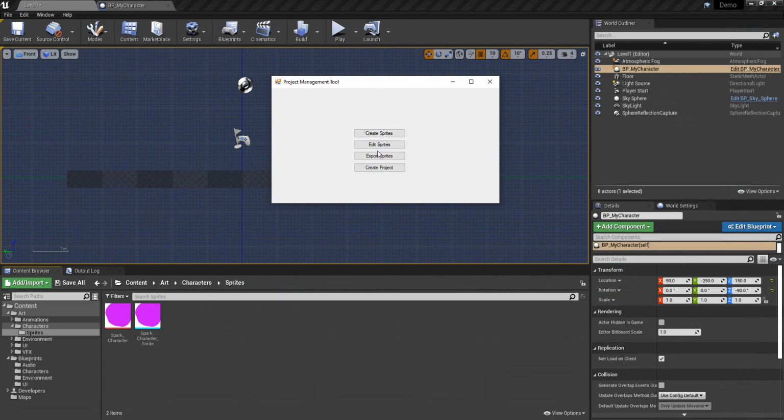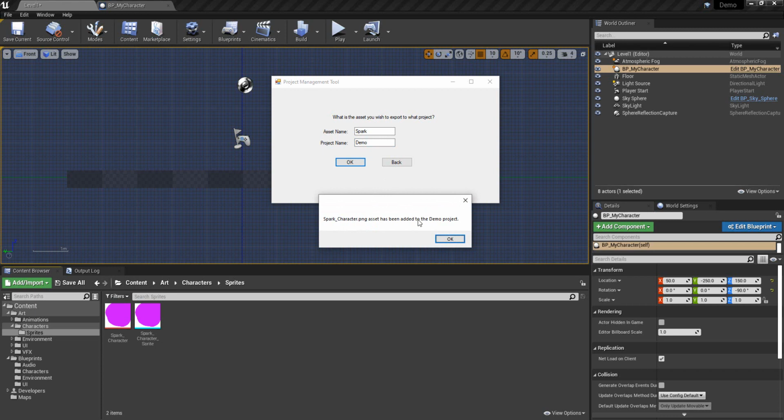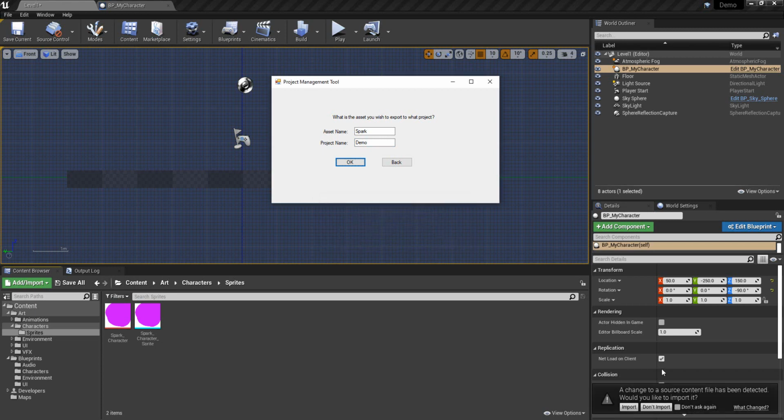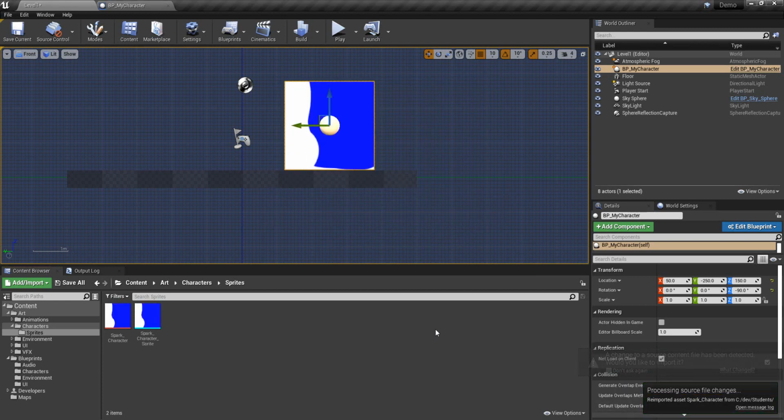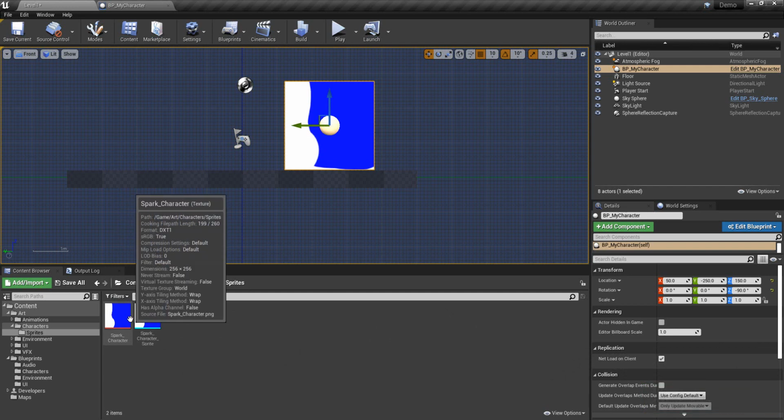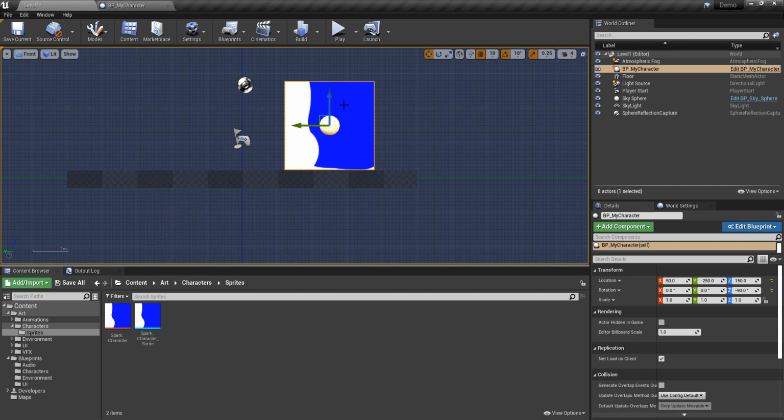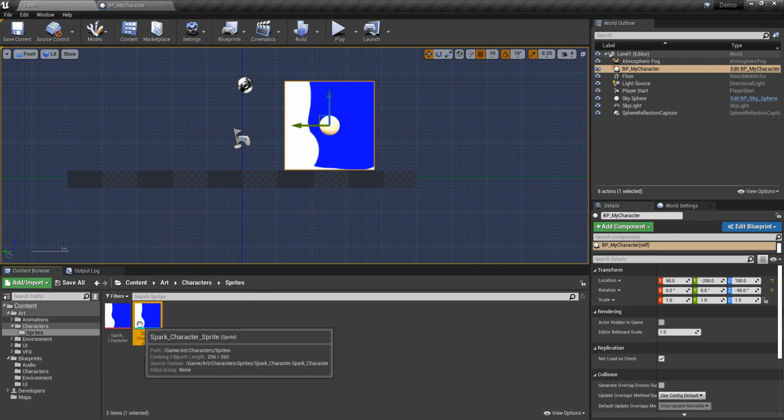All right, so now just repeat the same process as before. We'll export the character. Again, the name is Spark. The project is demo. And again, the same message pops up. We click OK on that, and this message also pops up. So we'll click import on that. And as you can see, the asset was updated in the folder structure. And because the blueprint on the scene uses this asset, the blueprint on the scene was updated as well.